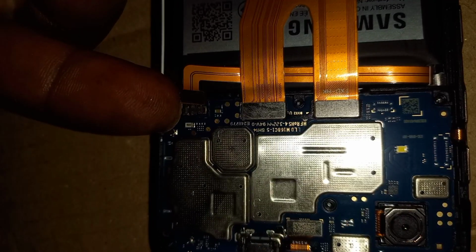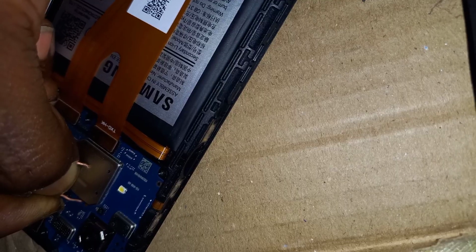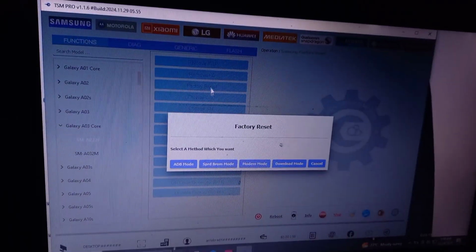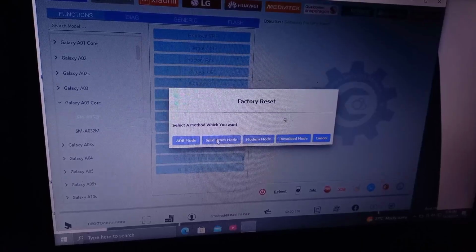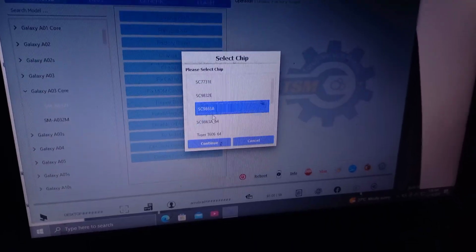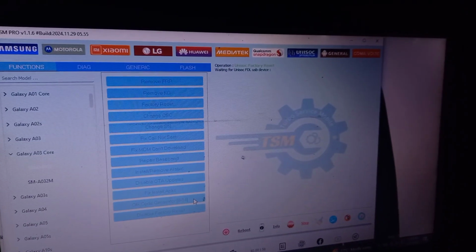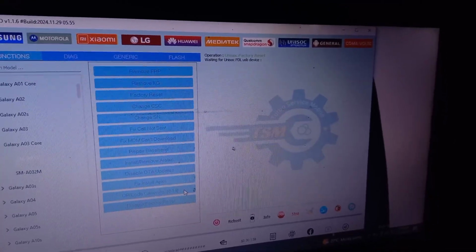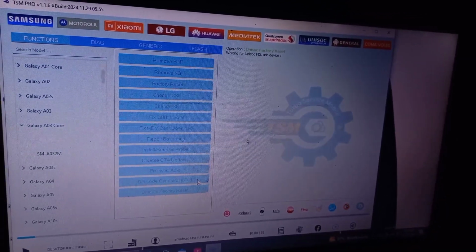It works by connecting the phone to your computer and letting the software communicate directly with the phone system, bypassing the usual security measures. Now, if you're a beginner, you're probably wondering, is this something I should try? And the answer is proceed with caution. This kind of tool is designed for people who know what they're doing. If you're just starting out, there are easier options available for simple tasks like FRP bypass or basic unlocking.